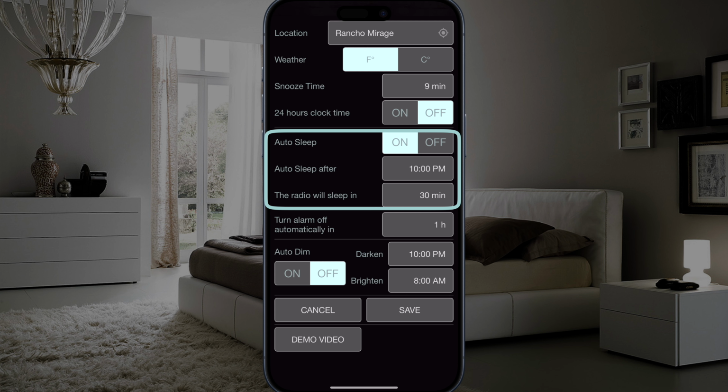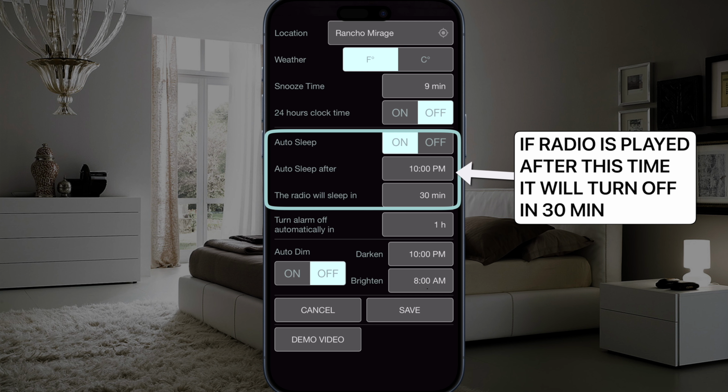Auto sleep is a function that will turn the radio off after a set time. So if you want to listen to the radio at night and you fall asleep, the radio will turn off automatically. You turn this on and set the time when you would usually go to bed and how long you want to play the radio before it will turn off. You can set this to 10 p.m., set 40 minutes here.